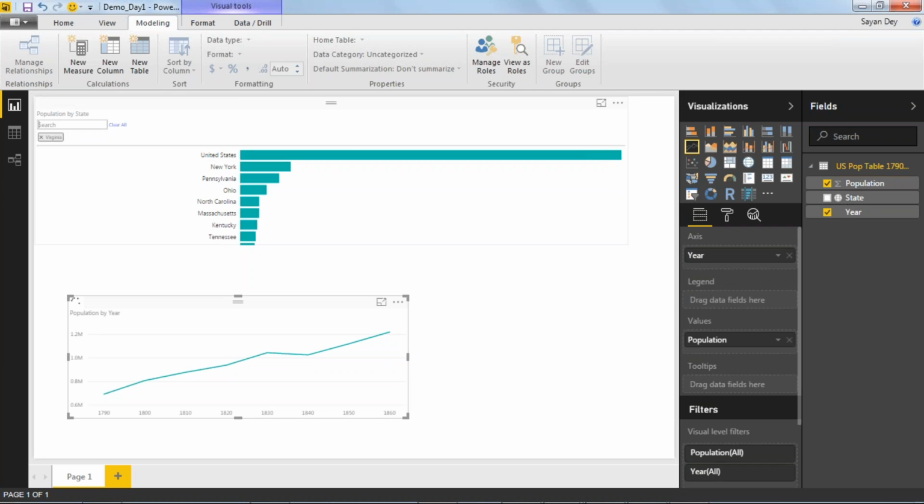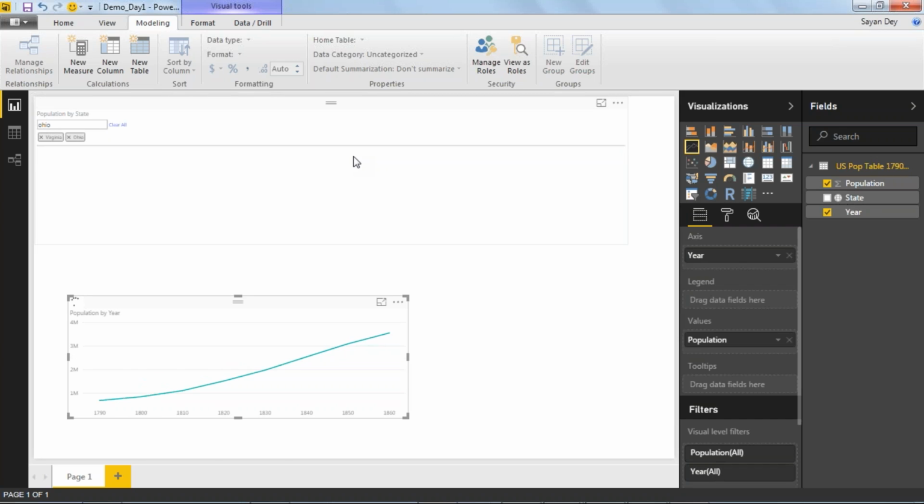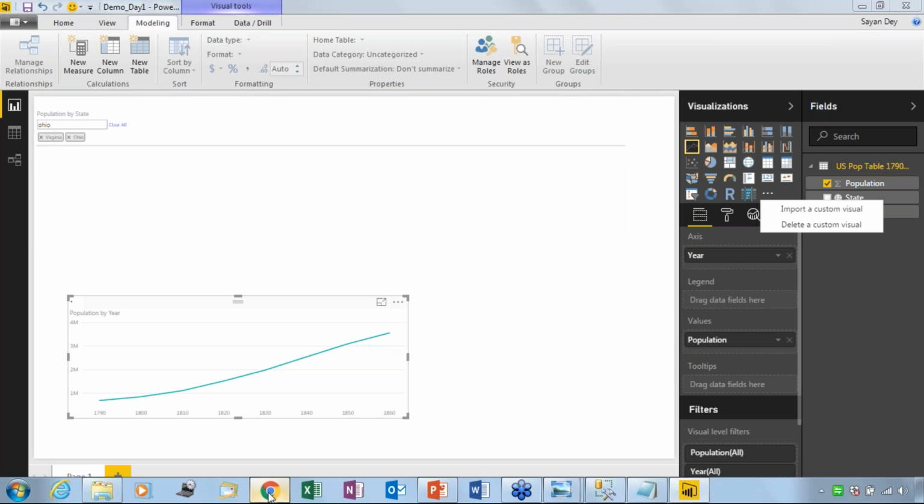And of course you can search it. You can type in values here. You can select Ohio and get data here only for Ohio. Click on enter, and that's it. You get data for Ohio and Virginia. It's very intuitive, and this is how you can import a lot of custom visuals from the custom visuals gallery.